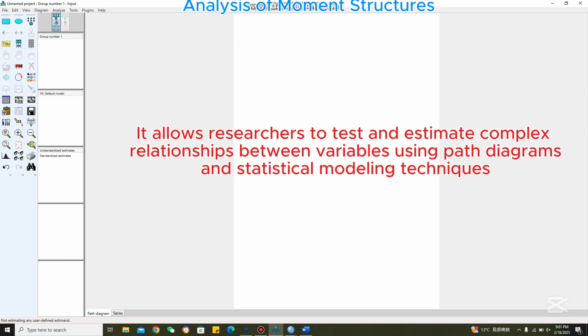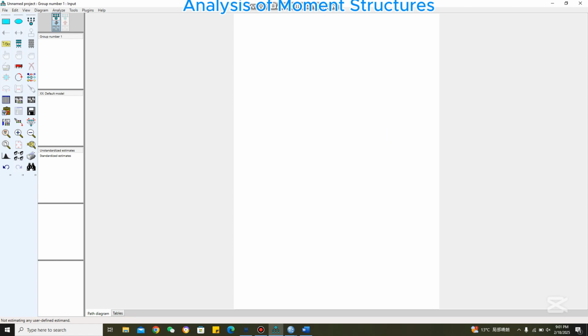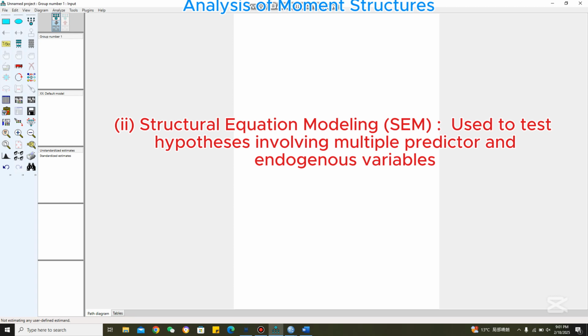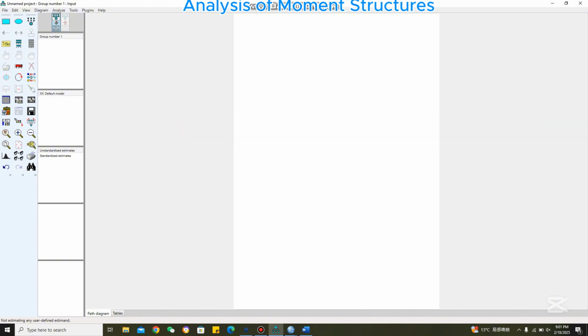Key features of AMOS include, just as you are seeing on my screen, a graphical interface which allows you to build your models visually. And then SEM, as I said, is used to test hypotheses involving predictor variables or independent variables and outcome variables. I'm going to use these terminologies a lot, so you have to understand me.